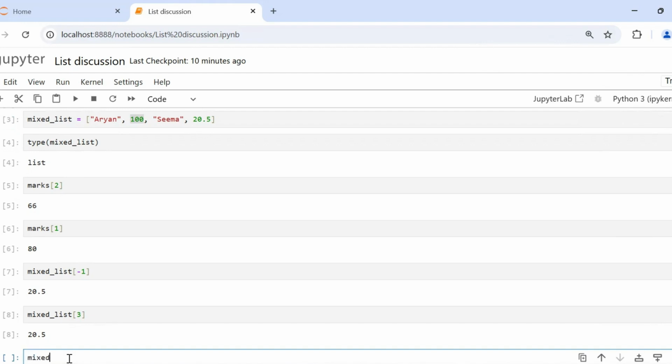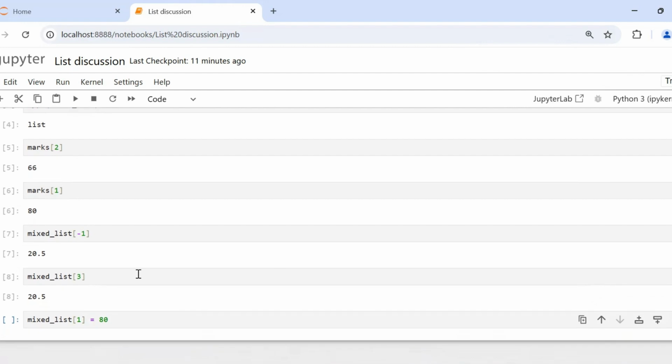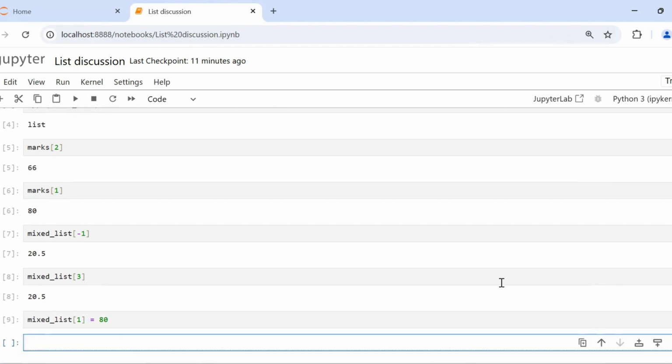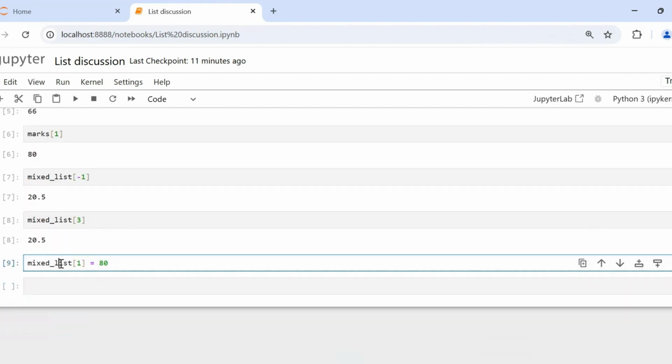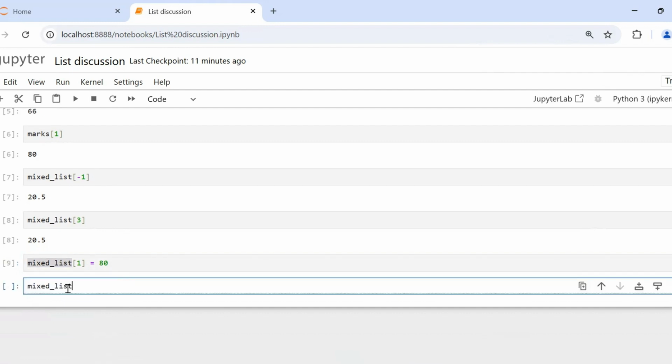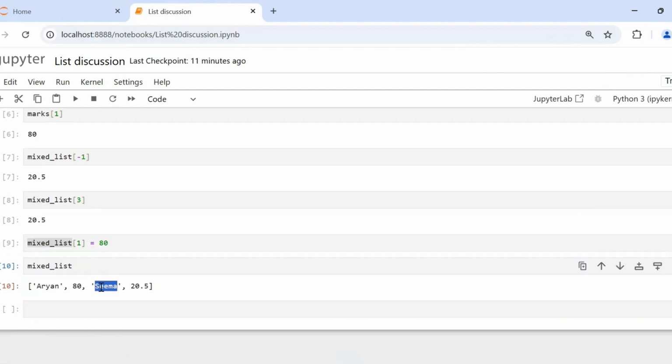So, how do I change this to 80 in an existing list? I'll say mixed_list, and I want to change the value at position 0, 1, right? At position 1. So, I'll say 80. Now, let's just run it first. And now let's print mixed list. So you see, this has changed to 80 now.